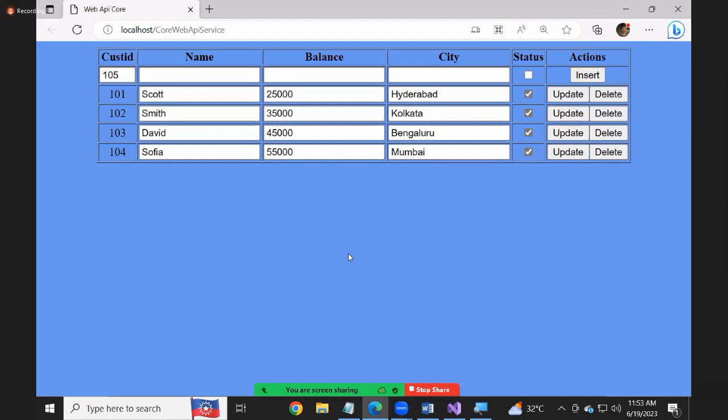Is everyone clear? What should I do next? You need to write the code for the insert button, update button, and delete button. Yes or no? For insert, you must call the POST method; for update, call the PUT method; for delete, call the DELETE method. We need to do the appropriate thing now.